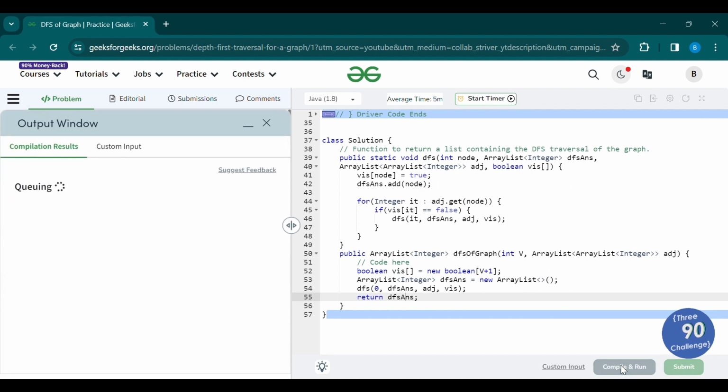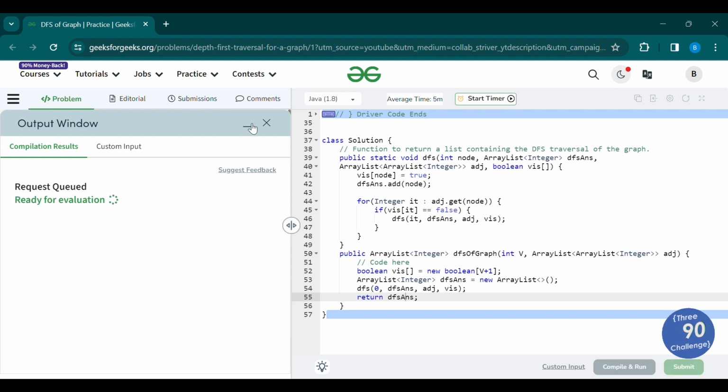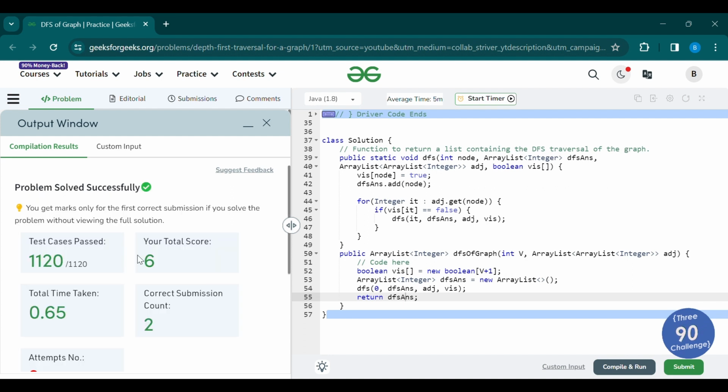Now you can compile and run. You can see that our output matches the expected output. Now you can submit this. So this is submitted. All test cases are passed.